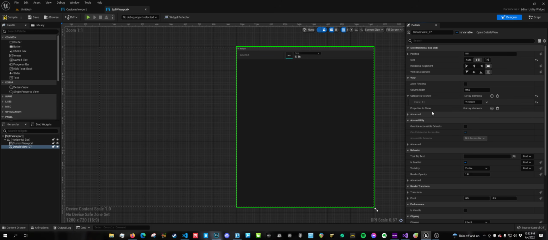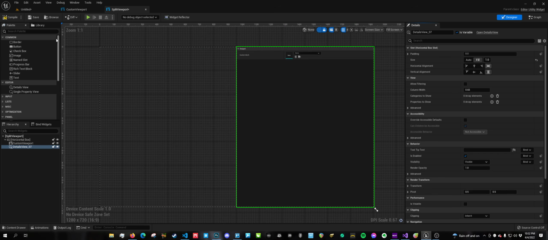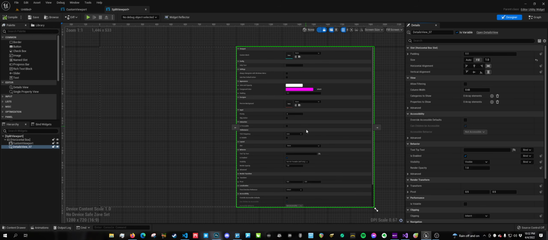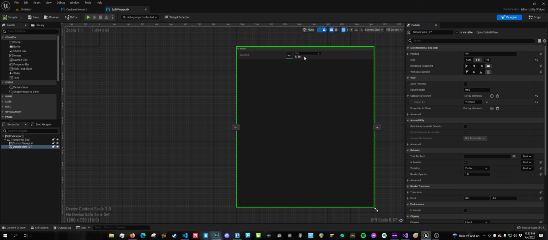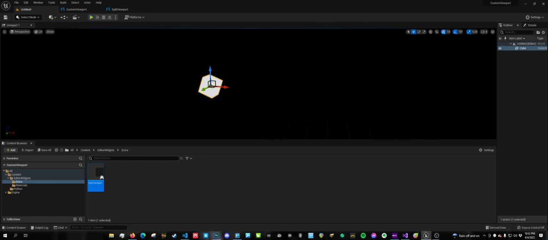I want to show you what happens whenever you first drag the details view out. So if I delete the Viewport categories to show and I compile, you're going to have all of these extra categories. But with categories to show, if you type in your category, you hit enter and compile, it will hide everything but your category. So it's really useful because we don't need any of the other categories, right? But yeah, that's how this works.